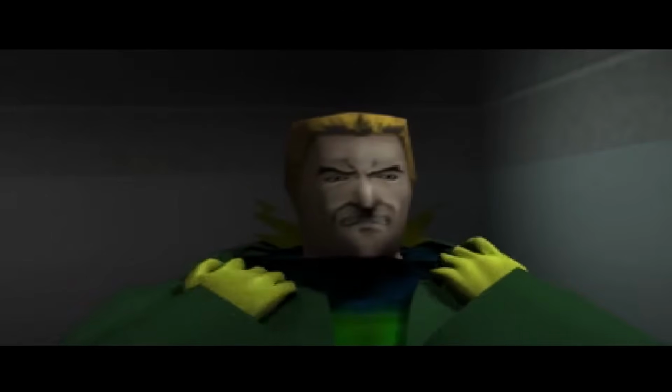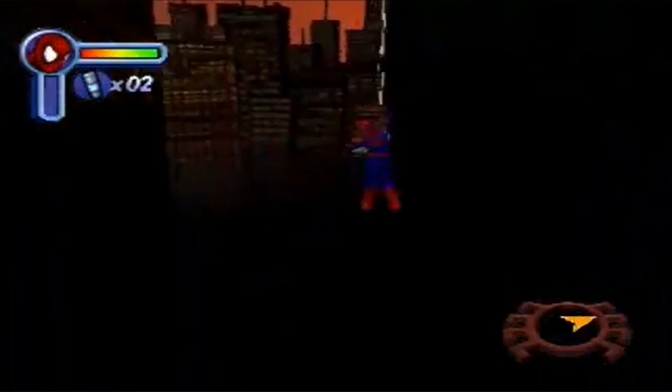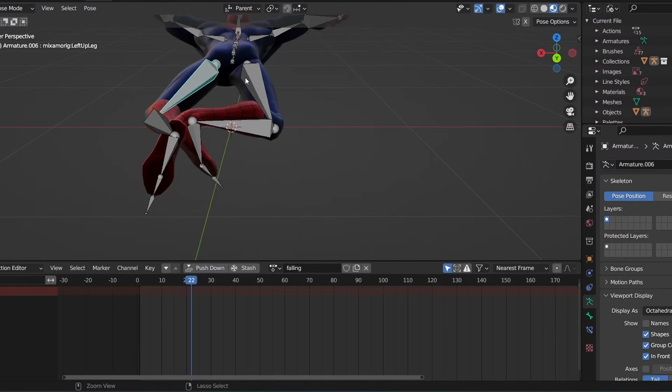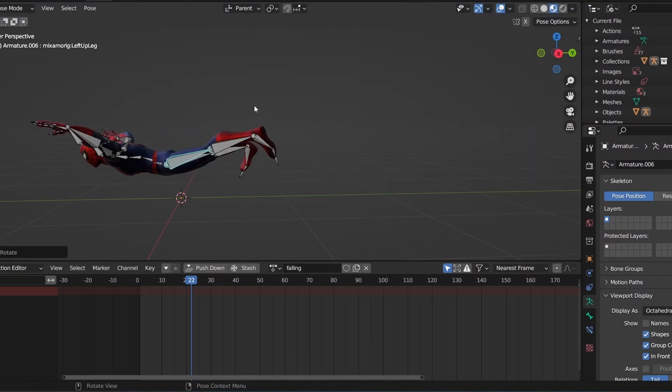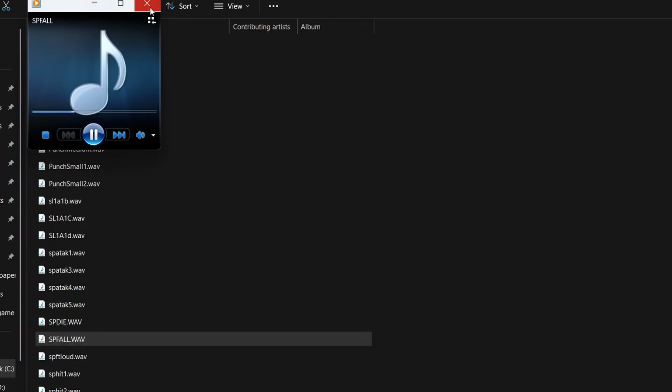And then when I played Spider-Man 2: Enter Electro, which is a sequel to this game, I tried falling off a building and then Spider-Man said, "Wonderful." And I was like, what the heck is this? So I created the falling animation just like how it was in the game. I got the screaming sound from the audio files that I downloaded last video.